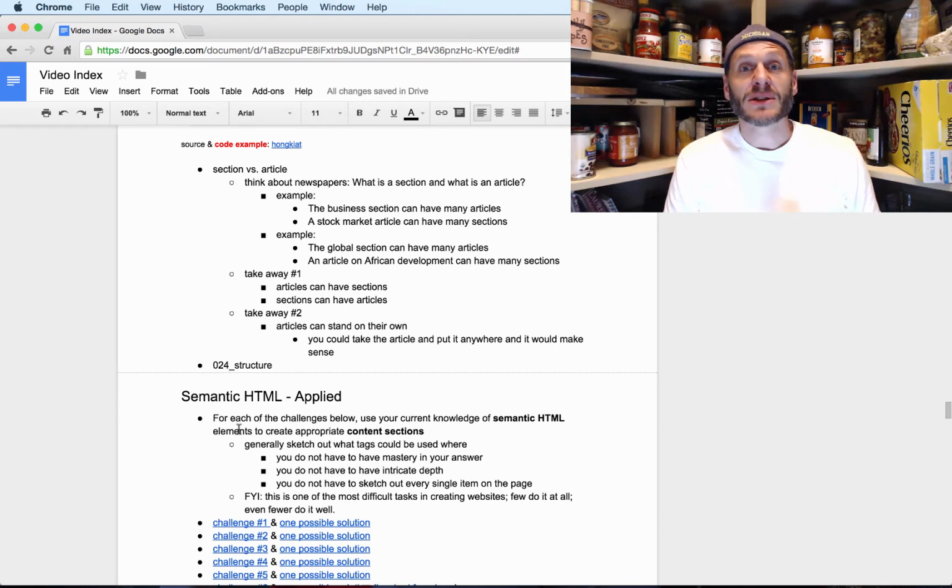So the newspaper has different sections, like the world section, the local section, the business section, the sports section. You have these different sections, and each section has a bunch of articles. So sections can have articles. Likewise, you go to the world section, there's a bunch of articles there, and you choose one article about Africa.